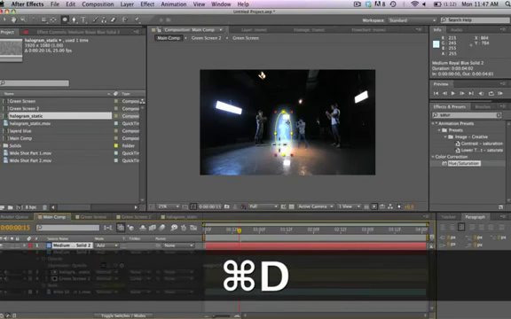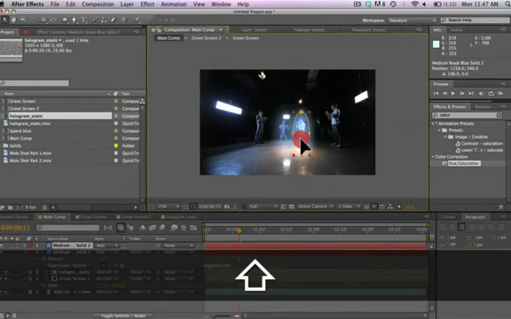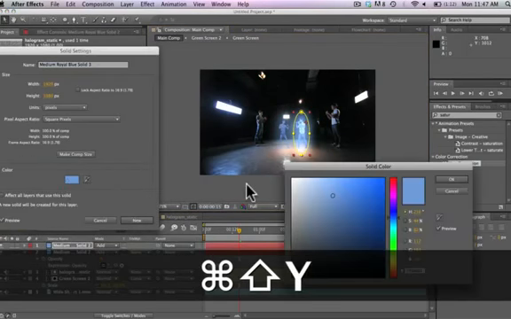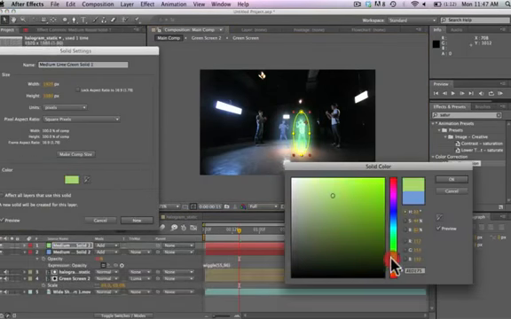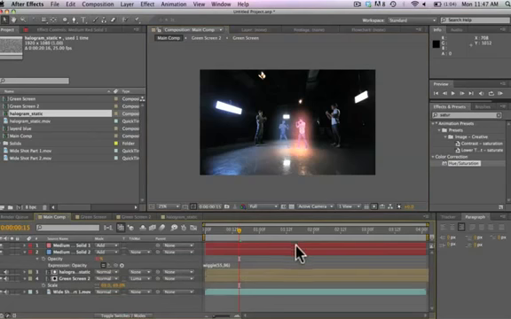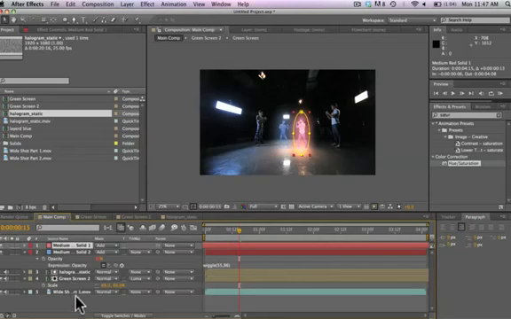After having applied that, we're going to hit Command D and duplicate this solid layer. We're going to move it over to the right, and then we're going to hit Command Shift Y and change this to a red color. Nice red orange color. We've changed that, so now we have this new solid layer that's red, makes the VFX Bro glow in red. We're going to offset a little bit here by moving it a little bit to the left so that we don't have the exact same flickering.